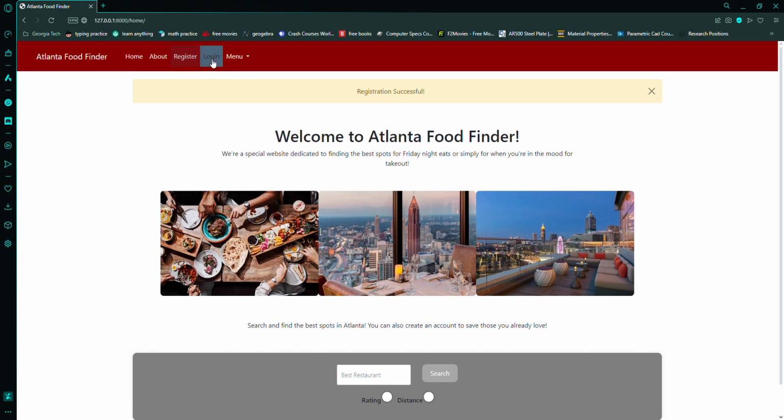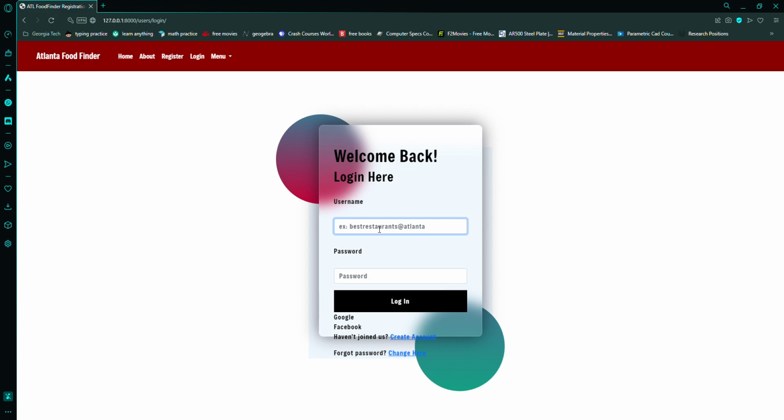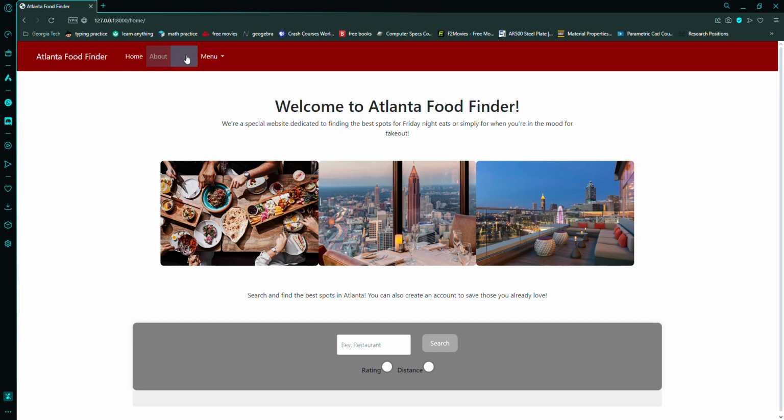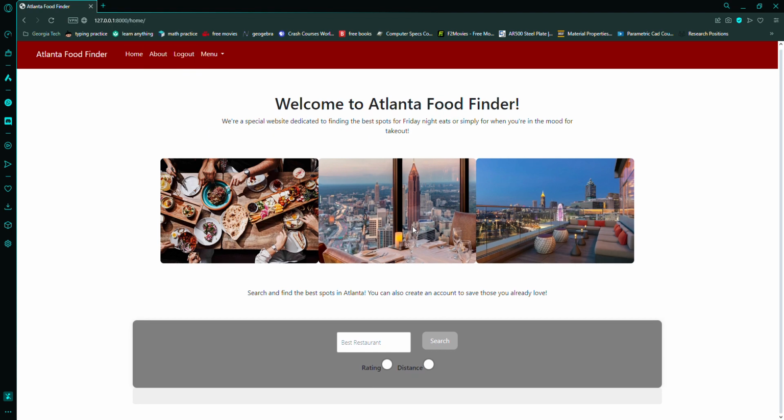And then let's try and log in with that account. If we put in that and we log in, we're logged in, there's the logout button, and then we're going to add personalization functionality into this with favorites and all the other user stories. But yeah, this is where we're at after Sprint 1.